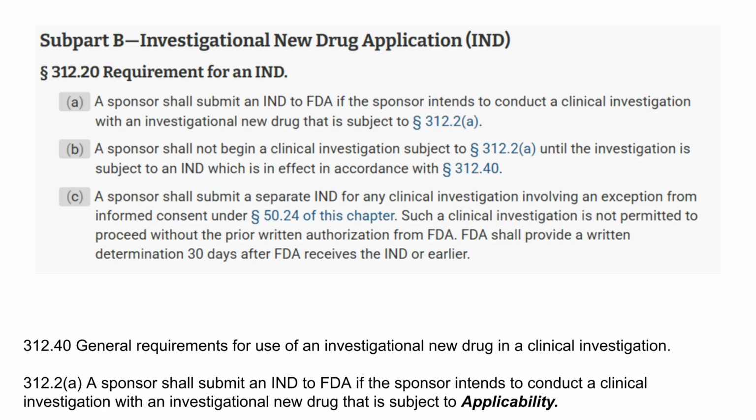312.20, Requirement for an IND. First, a sponsor shall submit an IND to FDA if the sponsor intends to conduct a clinical investigation with an investigational new drug that is subject to applicability. Second, a sponsor shall not begin a clinical investigation until the investigation is subject to an IND, which is in effect in accordance with general requirements for use of an investigational new drug.